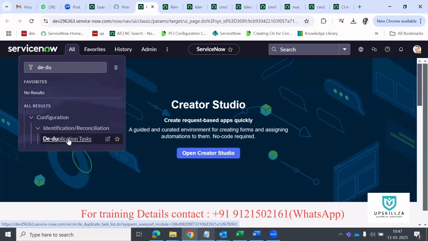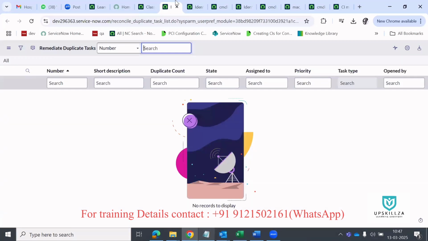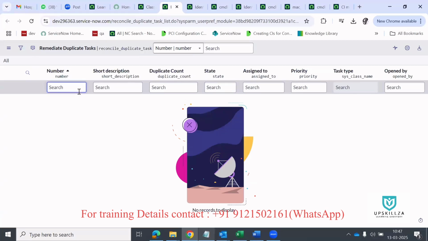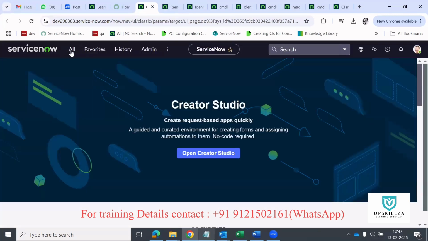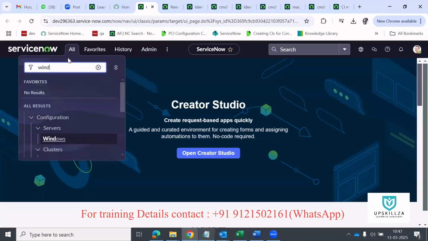So when duplicate entries are created, ServiceNow automatically creates deduplication tasks, where you can work on the deduplication tasks themselves. Here the tasks will be created, but how do I show it to you now without the demo? Maybe I'll try to create some duplicate server.